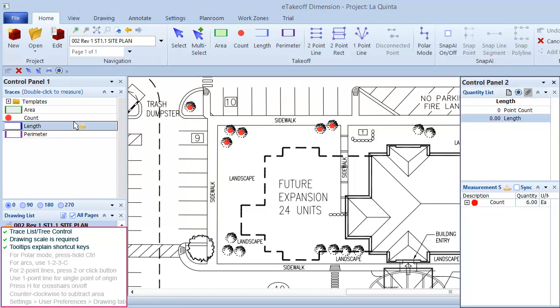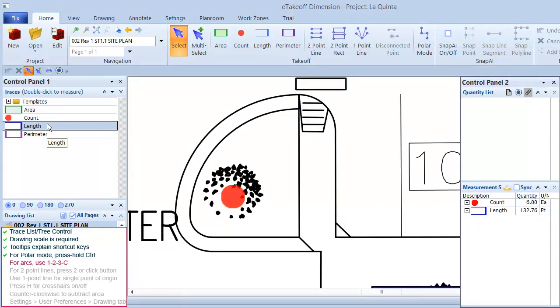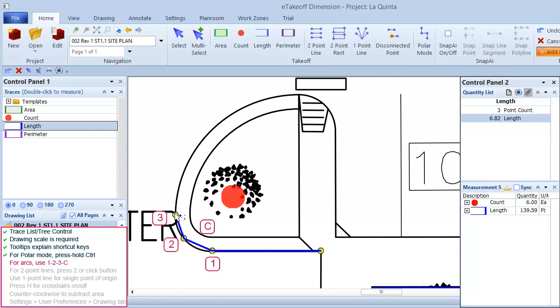A length trace measures the distance between my clicks. I can press and hold the Control key to engage polar mode, which forces my clicks into horizontal or vertical alignment. Polar mode can enforce other angles, which you configure in user preferences. To take off irregular shapes with curved portions, use the 3 clicks plus the C button to create smooth arcs. If you need more review of this technique, you can rewatch the lesson on area traces.